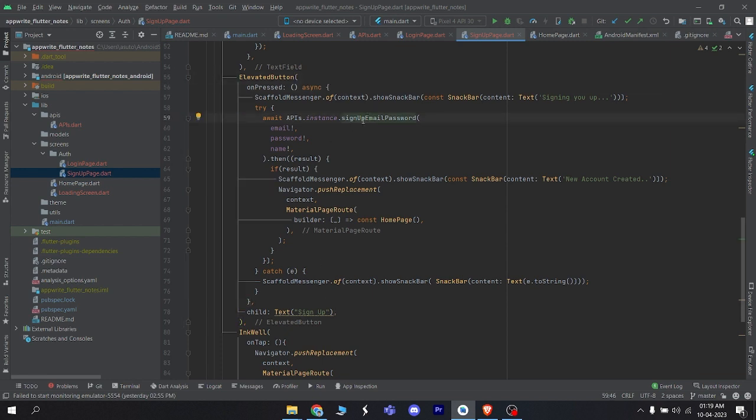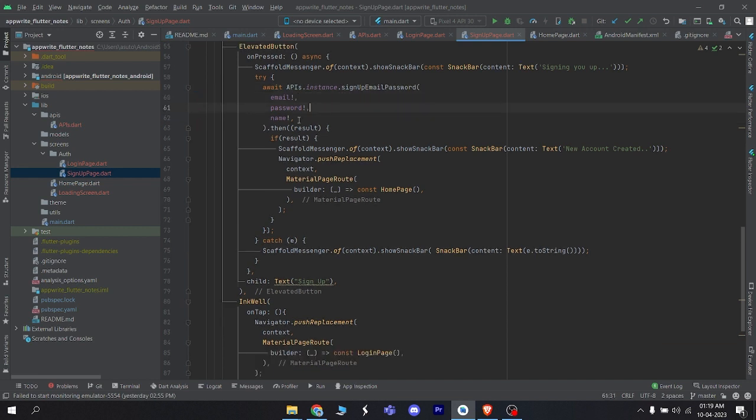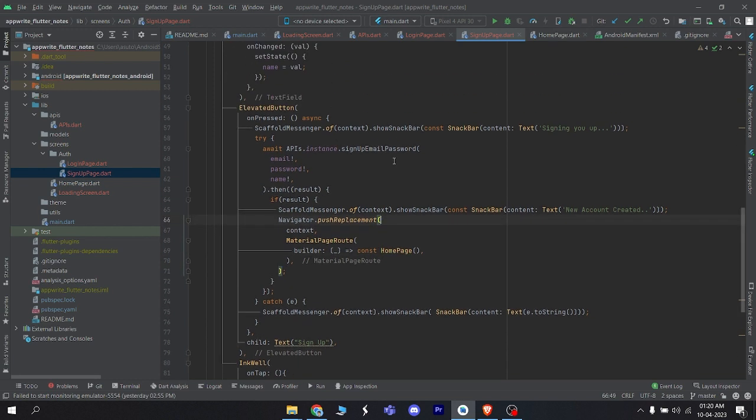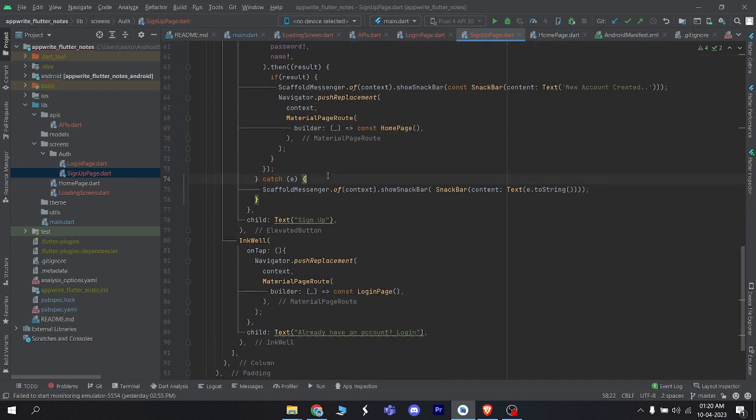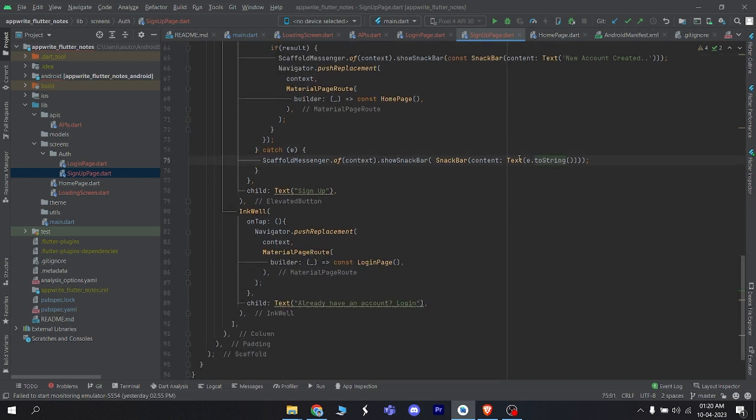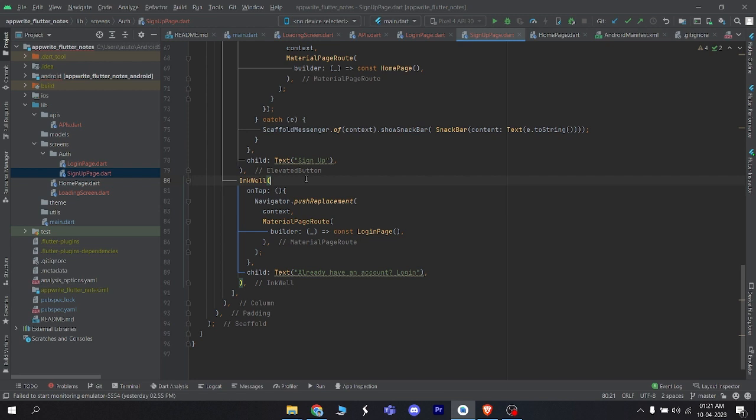Here also we have a sign up button, which is an elevated button, and in the onPress function, we have the sign up email password function from our APIs class. We are passing the email, password and name variable here to create a new account, and as the result we get a Boolean response. If the response is true, then we want to show a snack bar that a new account is created, and then we want to navigate the user to the home page using Navigator.pushReplacement. As you can see, this is also inside a try catch block, so if we catch some error, then we want to show the error in the snack bar as well. If the user already has an account, we will navigate the user back to the login page.